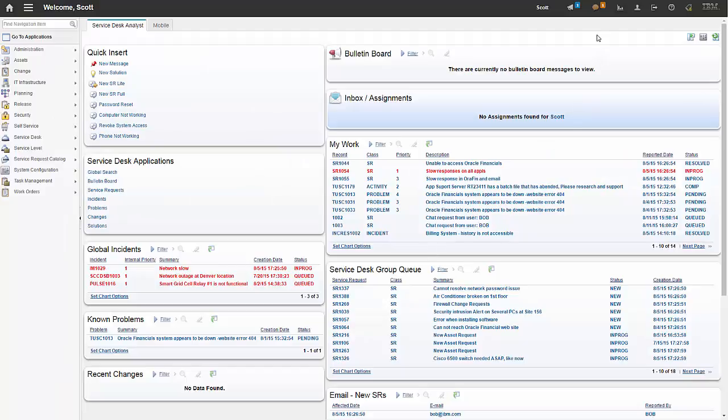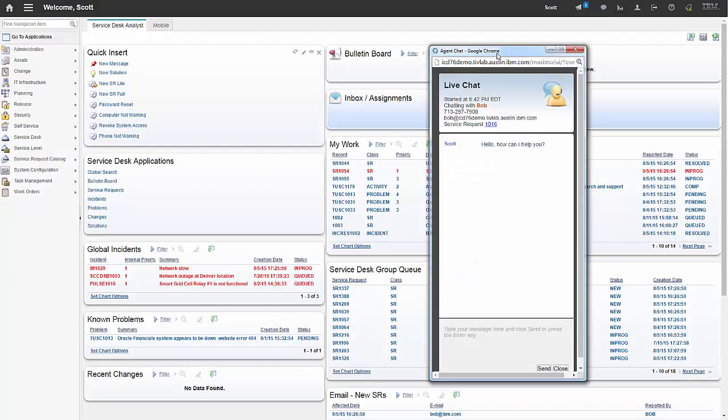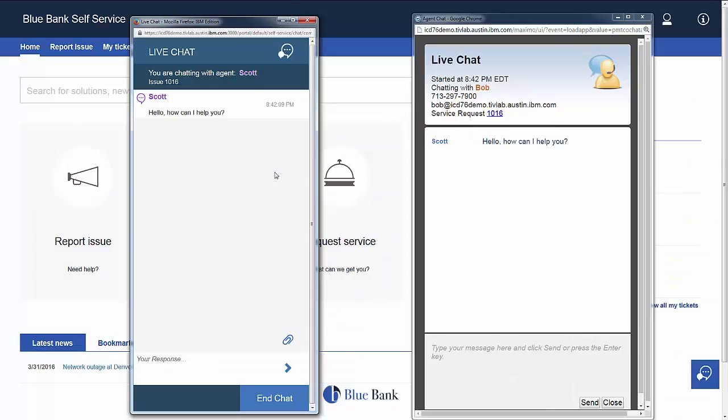This window shows the agent view of the request. When the chat request comes in, the user Scott is notified through the toolbar indicator. Scott is able to accept the request and begin the chat session. To illustrate chat, we'll look at the two windows side by side.